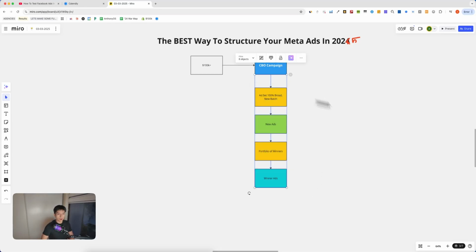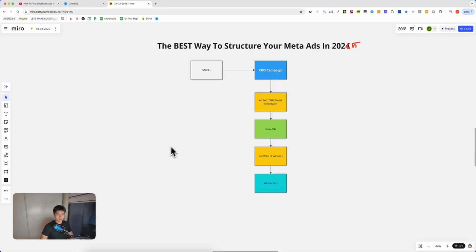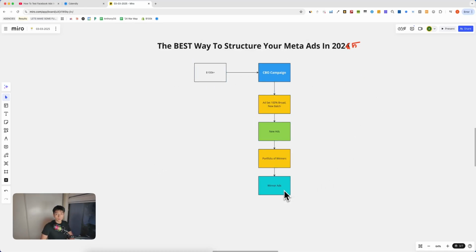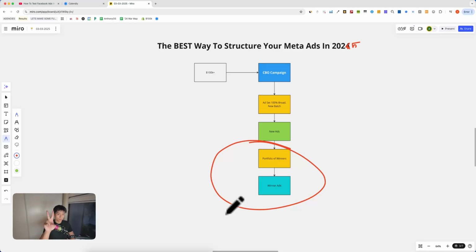This is maybe not the most intuitive graph to see because it's fully vertical, but essentially the way you want to test a new batch of ads is, in a CBO campaign, assuming you already have the portfolio of winners, that's your ad set number 1. Ad set number 2 is going to be the collection of ads that you are testing. You can test as many ad sets as you want at any point in time. I personally like to batch test whenever I have the creatives ready.